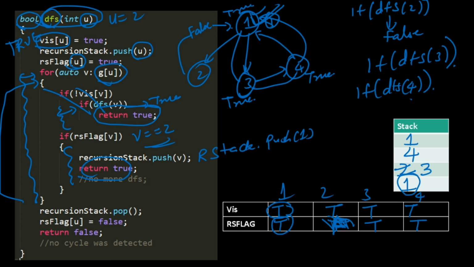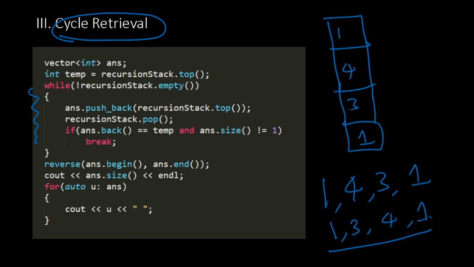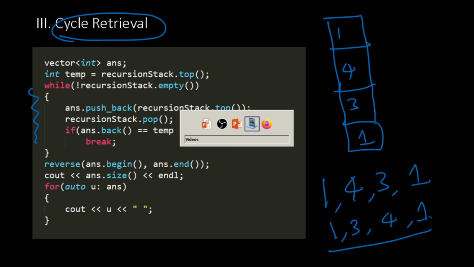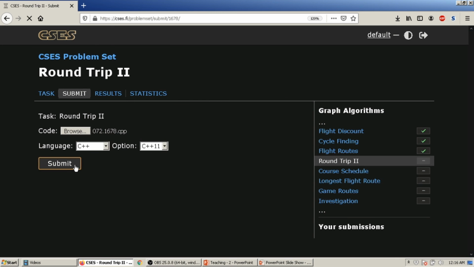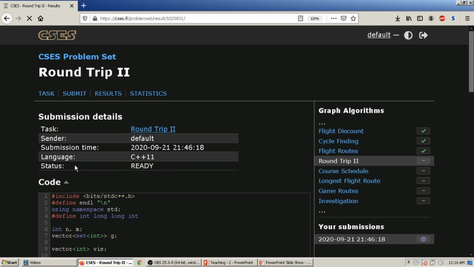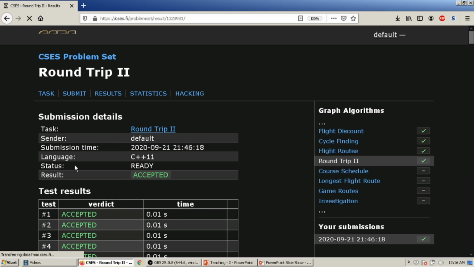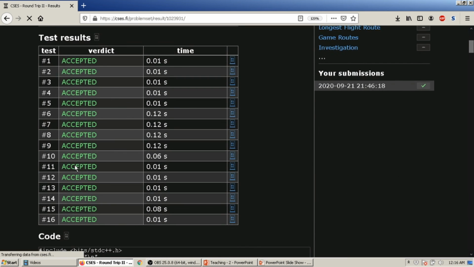I hope it makes sense. I guess this explanation is a bit messy, but recursion is rather intuitive, so I have to break down the details so that all the aspects are captured. Okay, now let's go ahead and submit the code and see if we can get accepted. Our code is accepted.